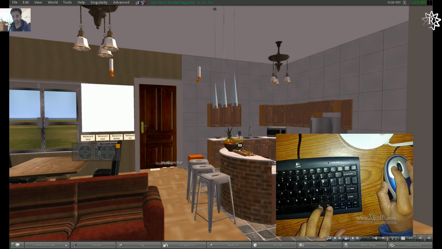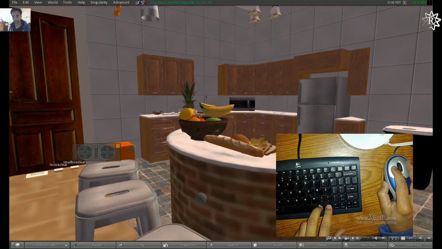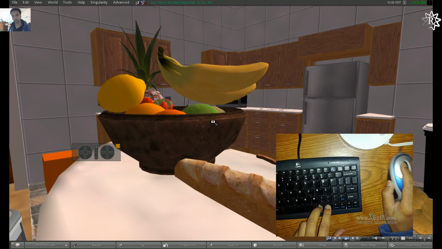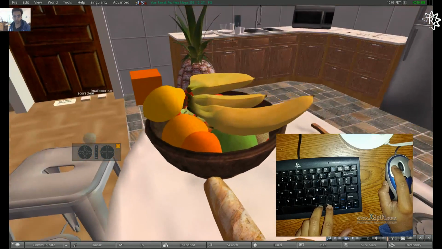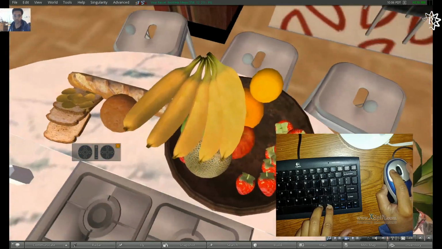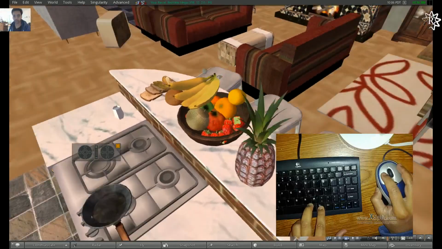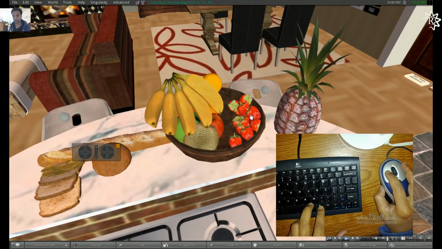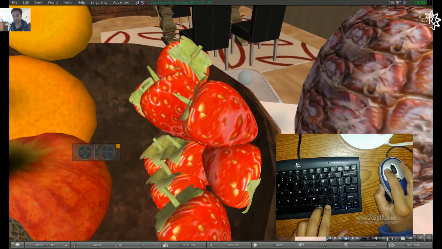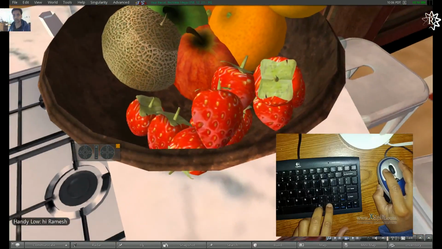So I see some bananas on the table. I want to look at those fruits in here. I press my control key because now I want to move to look from the top. And you can see I can pretty much look anywhere I want. You know, if I want to look at a little strawberry here, Alt key, zoom in, control, look around.